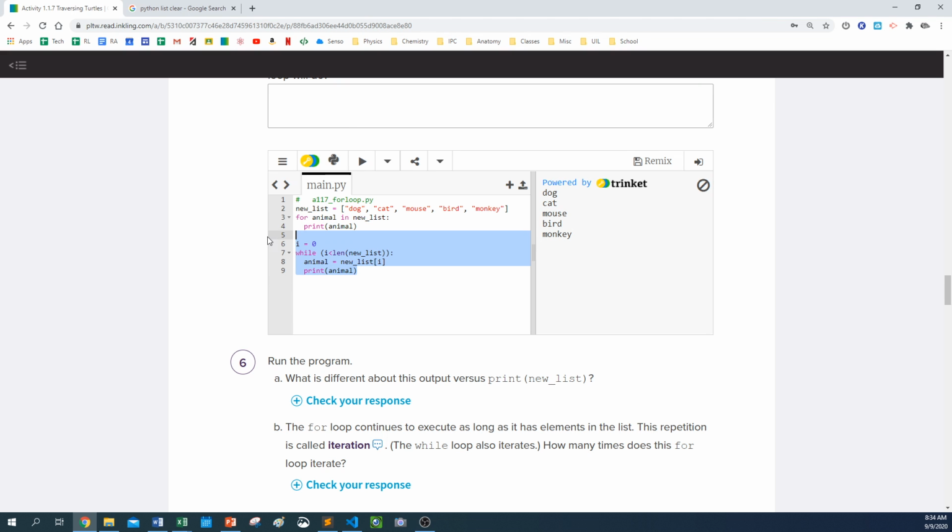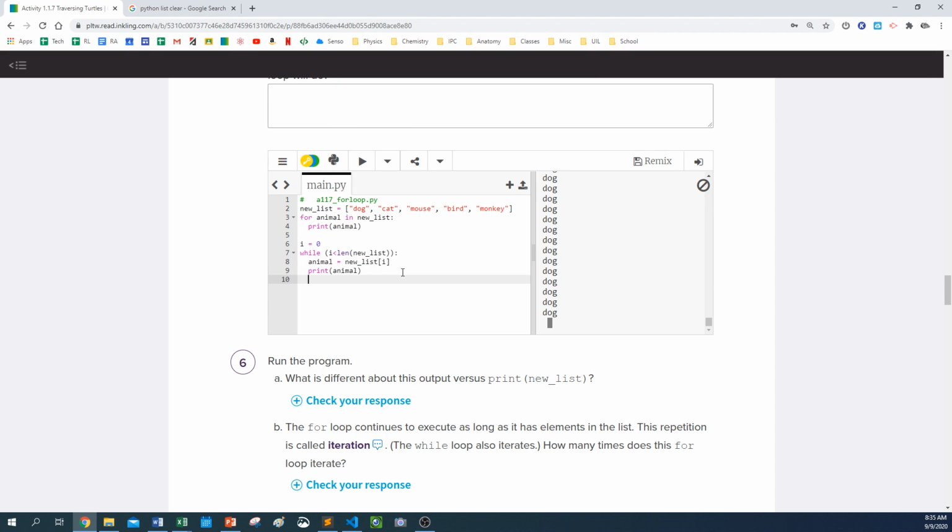So these two loops right here are the same thing. Let's run it. No, they're not. Yep. So at the very end of the while loop, I do i plus equals 1.